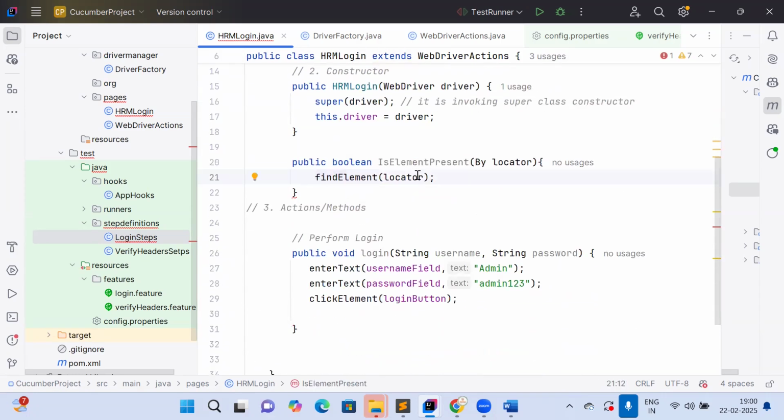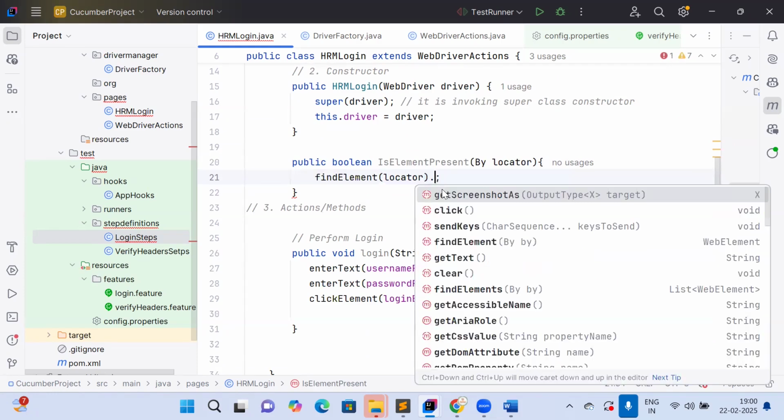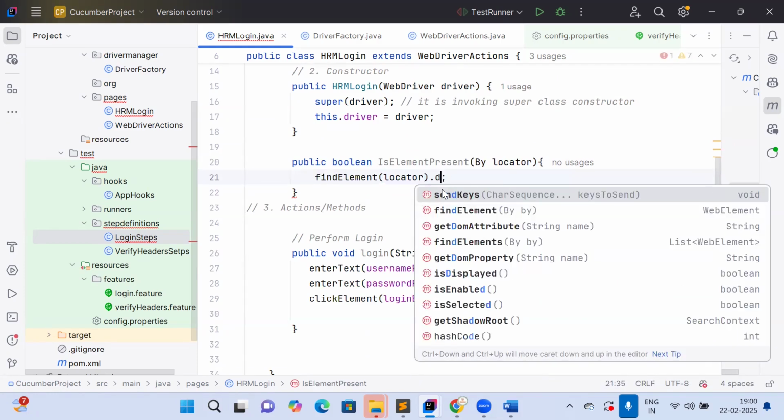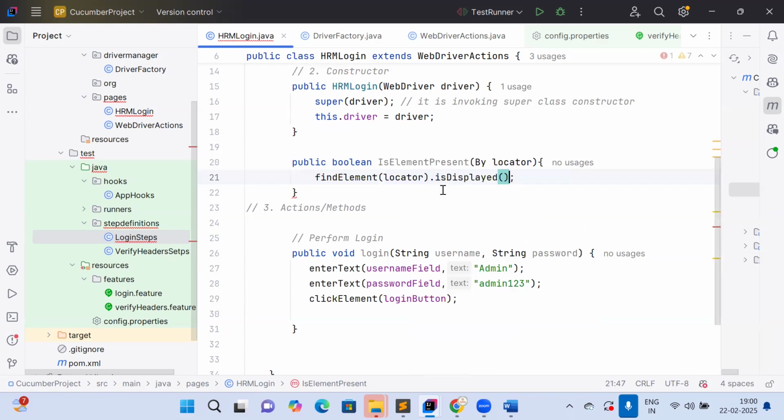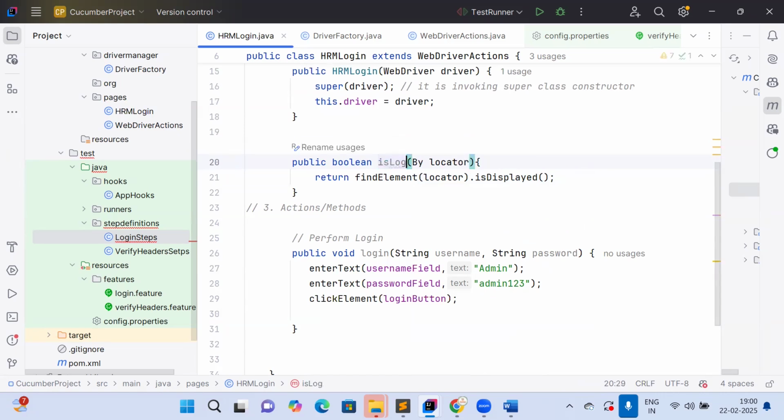So now you can return isDisplayed. isDisplayed is a method which will return whether that element is displayed or not. Now it returns for our web element. This is the logic. If you want more readability, you can change the method name to isLoginHeaderDisplayed. Then I can confirm one of my page level actions.